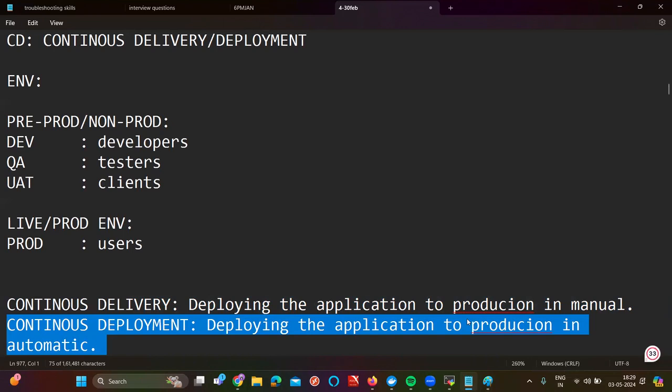Is the difference between continuous delivery and deployment clear for all of you? Great. So it is going to be one of the interview questions for you. If you want to know the difference between delivery and deployment, you first need to be comfortable with the environments.